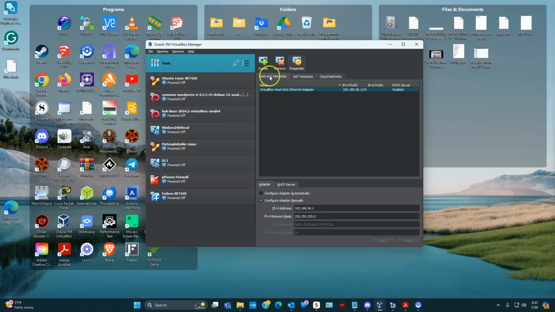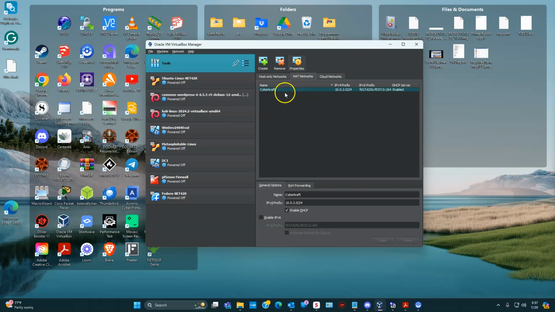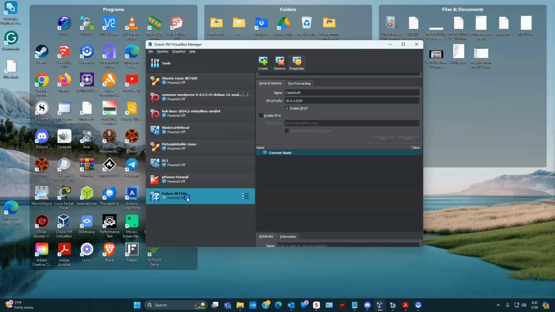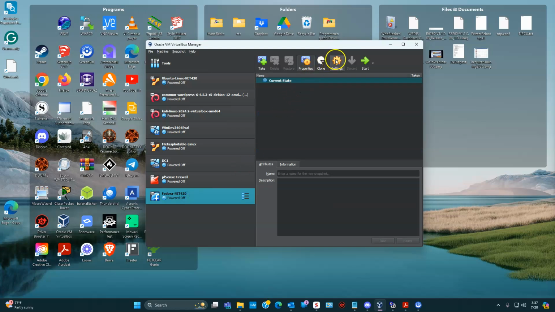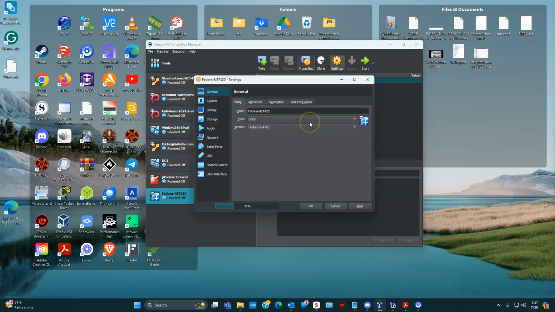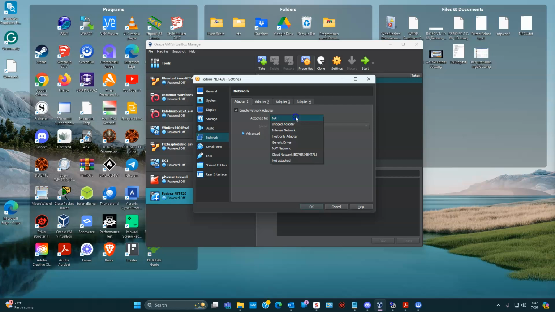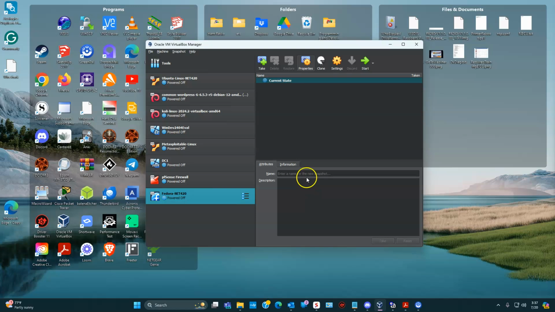Need to go here. I need to look at my host-only networks. There we go. My NAT networks. That's the one I want. So, okay. Now that I know which one it is, I'll go to network, go to NAT network, and Cybercraft is the one I want. Okay.